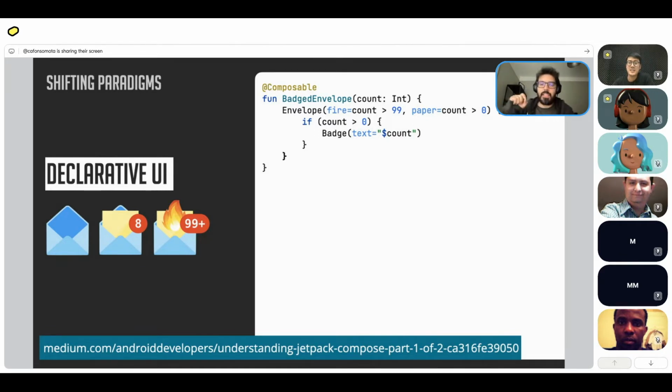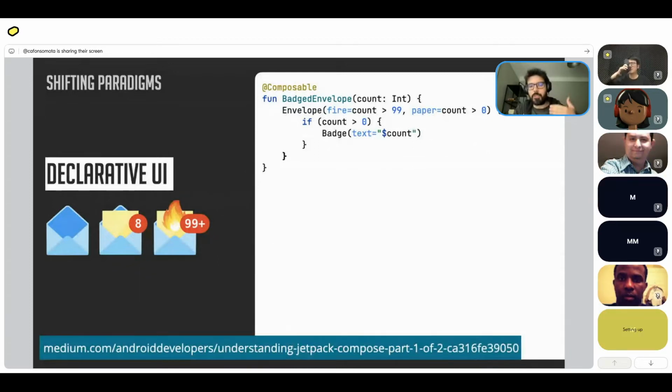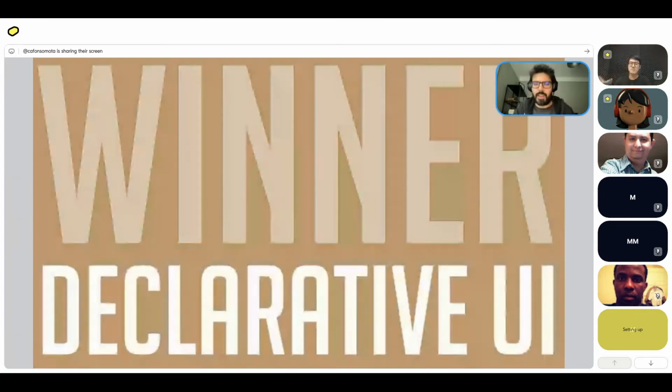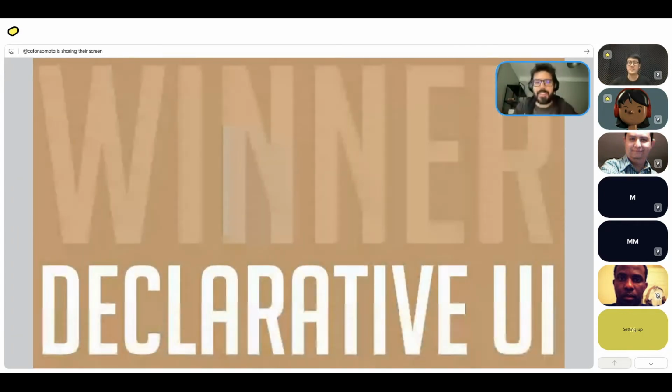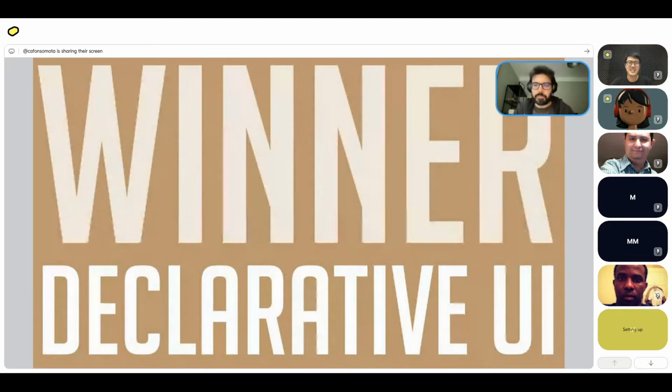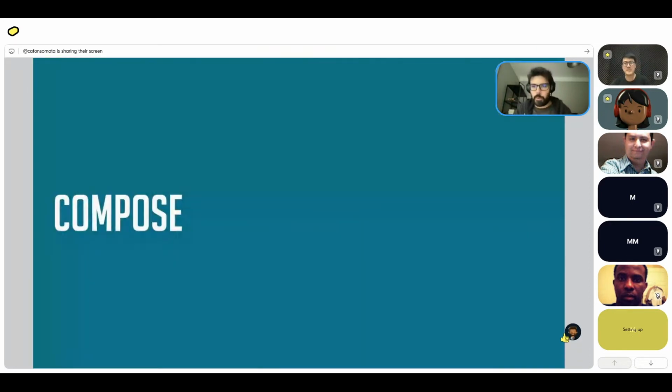And if there is any change on the count, this function will just call itself once again, and you have the guarantee that you're always going to have the latest version. You don't need to be adding and removing stuff. Every time there is a change, the function will redraw. So we have a clear winner here. I'm hoping that you all agree with me. That's the declarative UI. So let's dive a bit more into Compose.